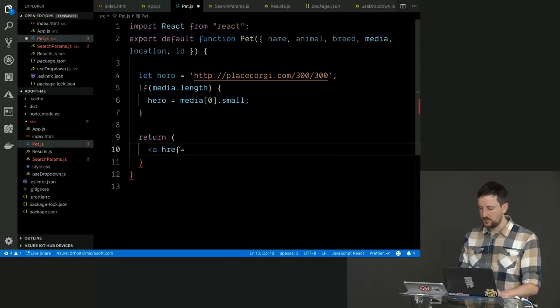And then here we're going to return a href. So this is going to be a link to the details page, which I think will be the next thing that we'll code up together. So /details/${id}, and className equals pet.